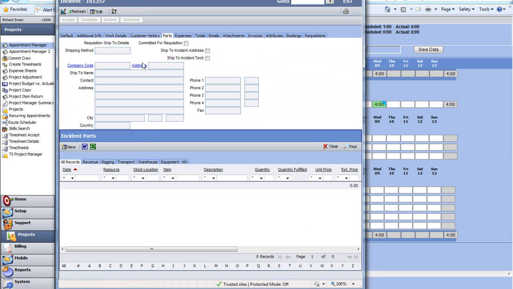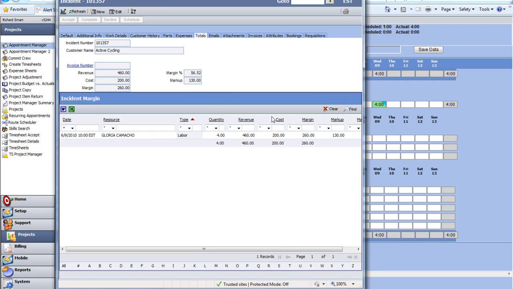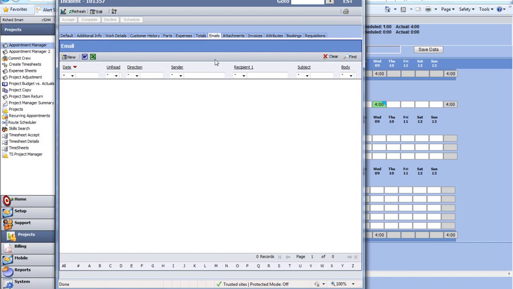I can also add any parts to the work order here. If you happen to be a Microsoft Dynamics GP user, we are also fully integrated to the GP inventory and purchasing system for the parts. Any expenses we incur will appear here. We have an ongoing view of our totals with revenue, cost, and margin, which can of course be secured by user. If the call was generated by email, the email will appear here.